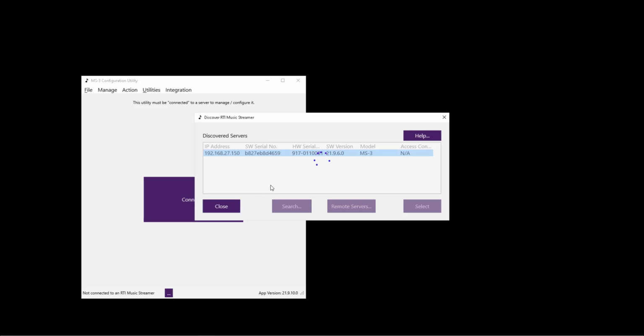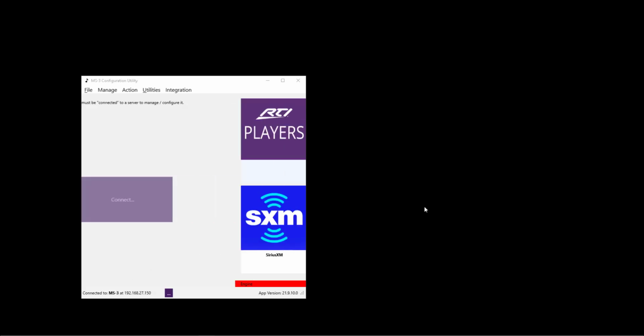Step 3. Access RTI Music Configurator in the Start menu of the PC. Select the Start menu. You can find the RTI Music Configuration app under R. Make sure you have the RTI Music Configuration and launch it. Once it launches, select your server and continue on.